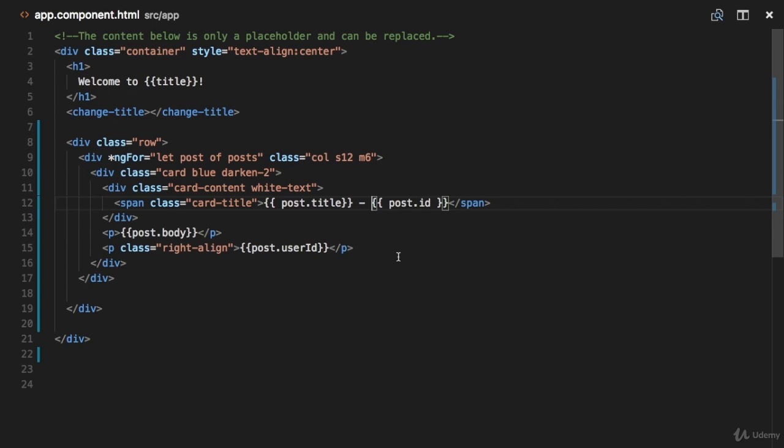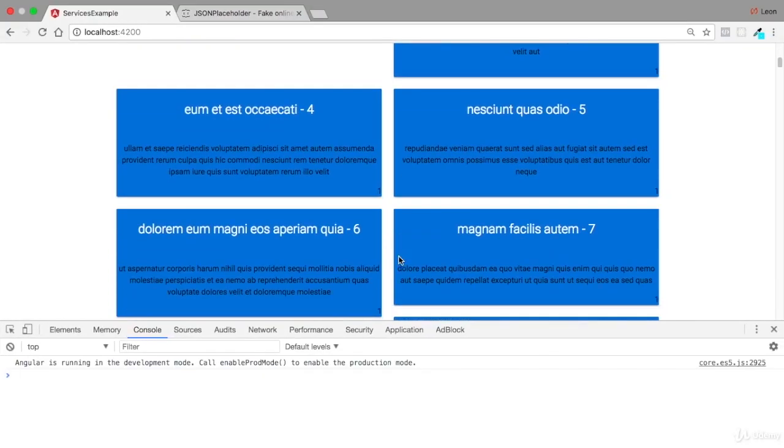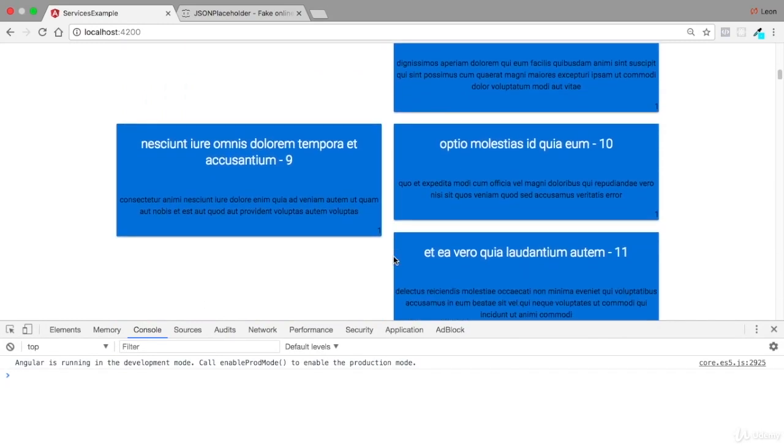So now if we go back to our application, you'll see that we have our 100 posts with the body and the title and the IDs.